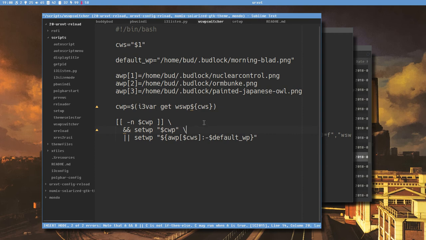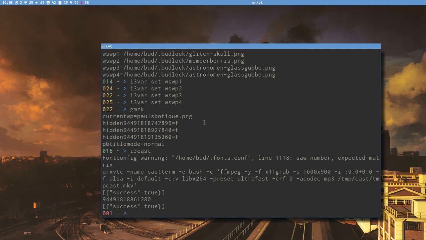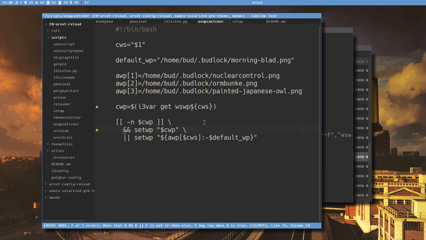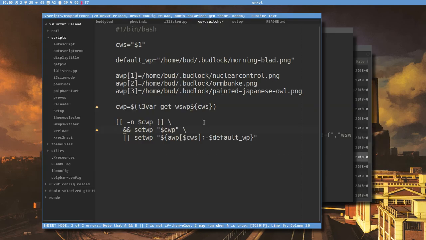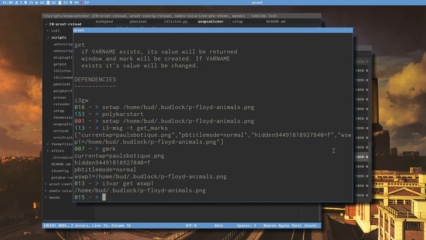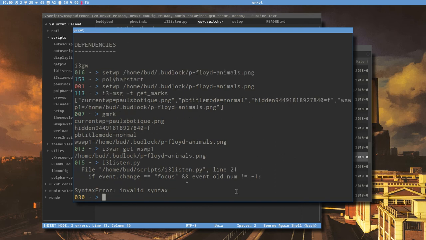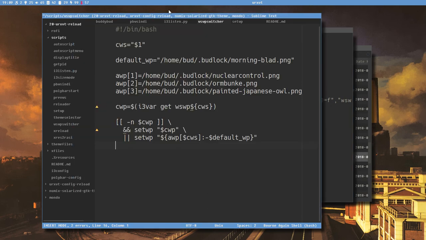If I go to workspace 2, it didn't work. I think the listener script isn't running. Maybe something is wrong with it. py. Yeah, this is not correct. Syntax, as I have said many times, I am not 100% sure on how to write Python.